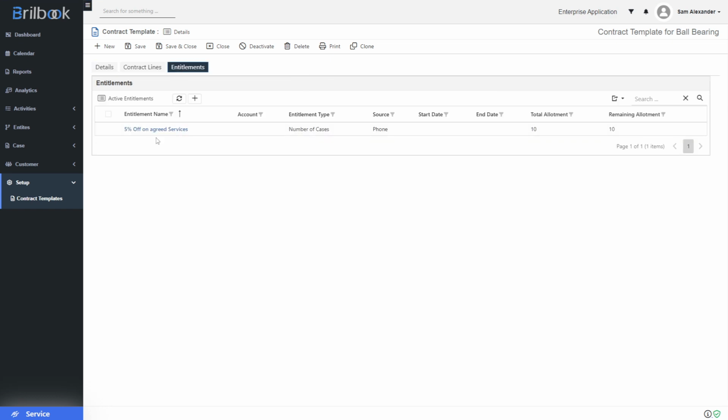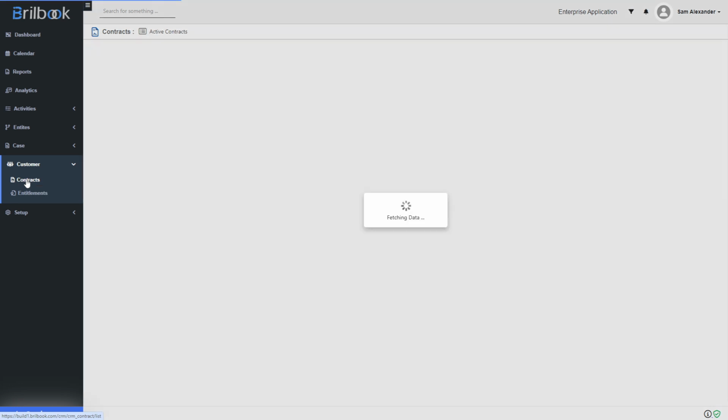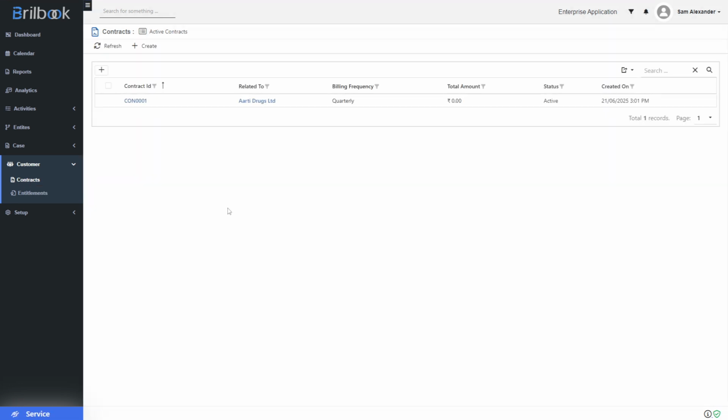As you can see on the Entitlement tab, our entitlement record has been successfully created. Now, our next step is to create a contract using this contract template. For creation of contract, navigate to the Customers menu group and click on the contracts. Now I'm going to create a new contract record with the help of this create button.